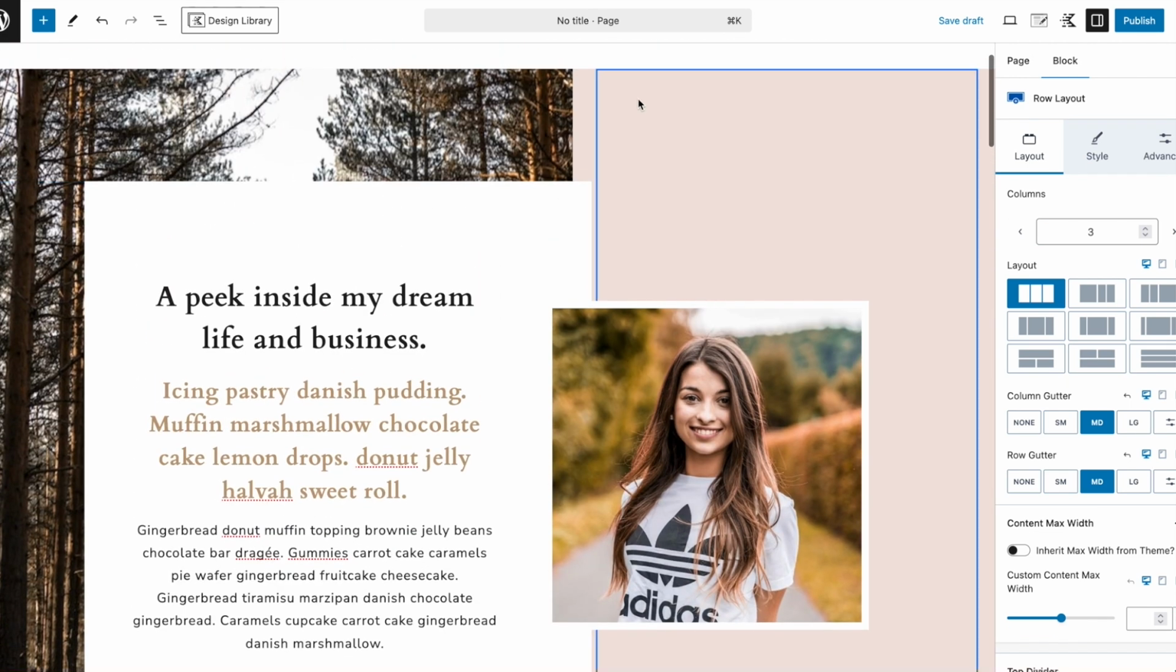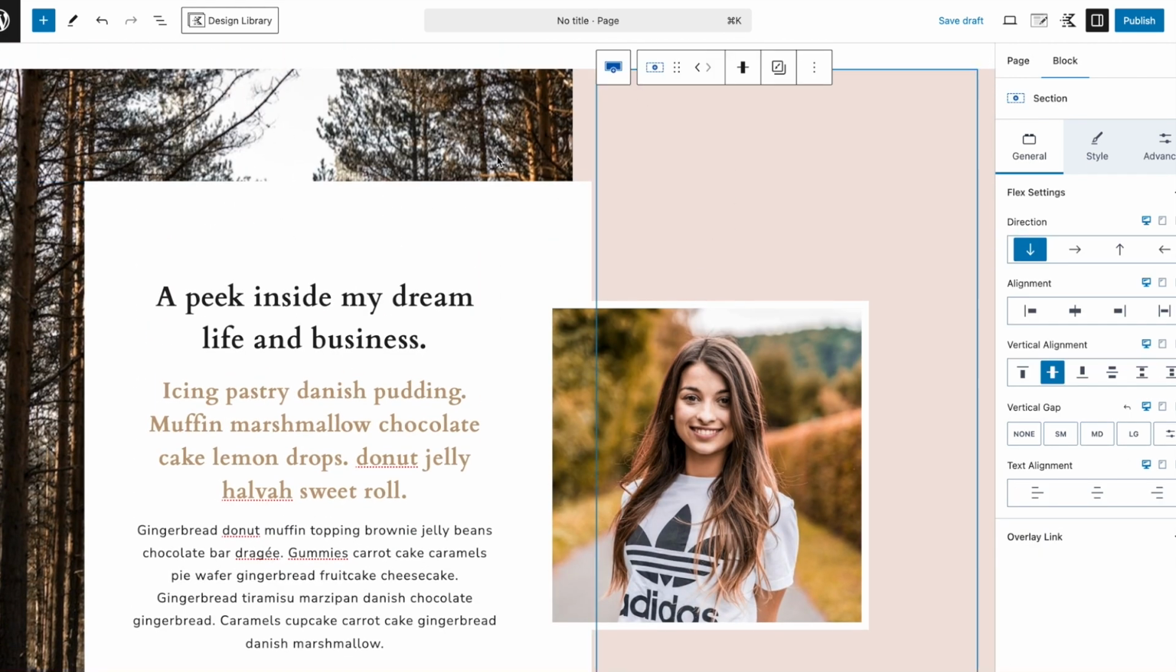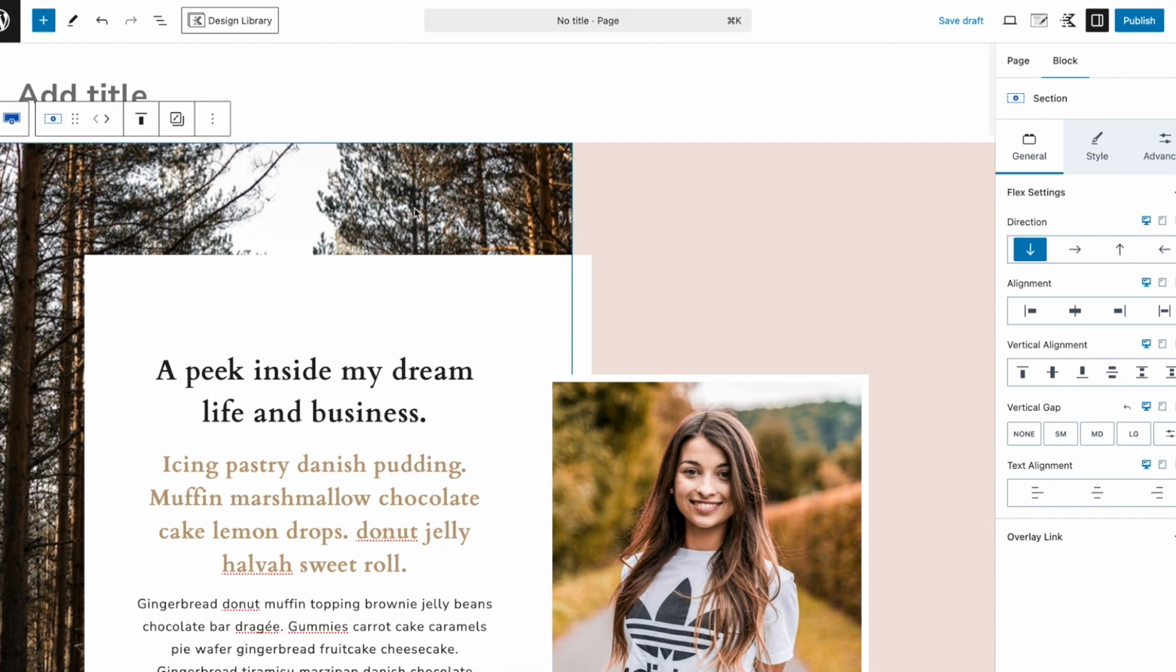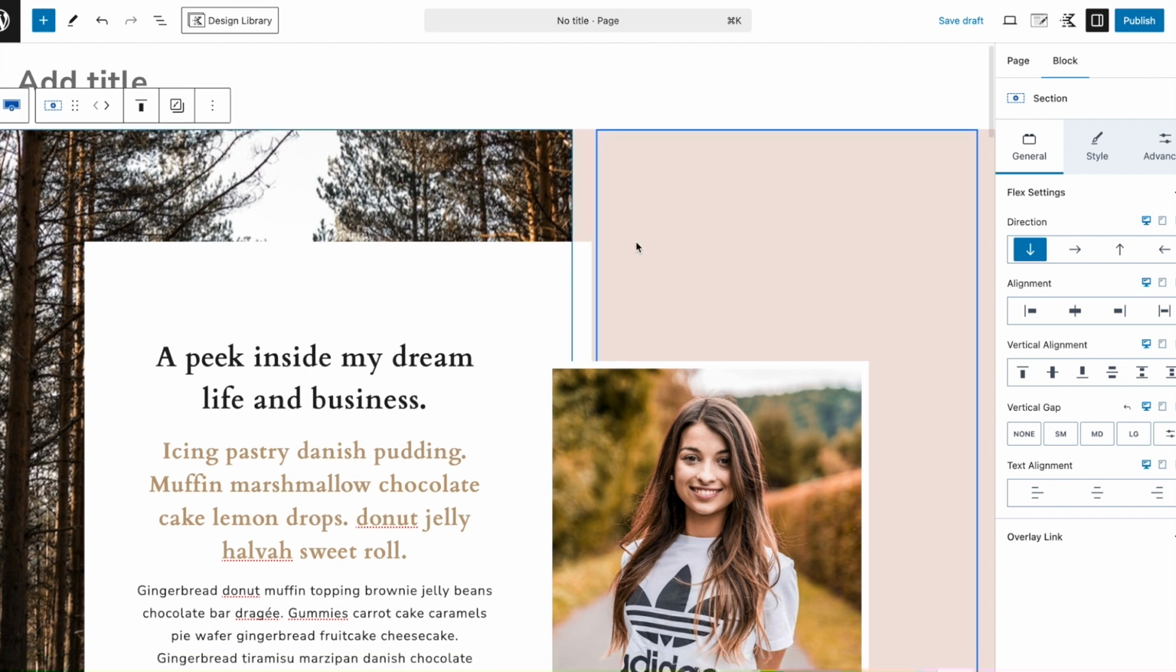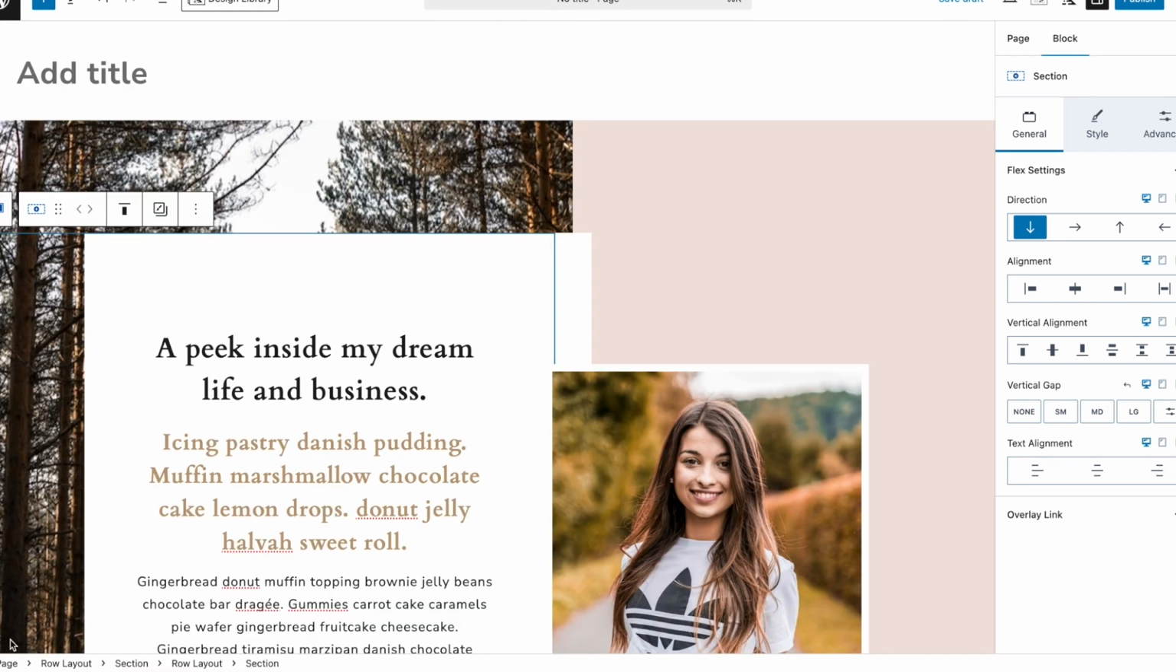What else you can do is, let's say you want to move this to the bottom or a few blocks down, you don't want it at the very top of your site. How you would move that is you would click in this area. Right here at the bottom where it says page, row layout, section, you want this entire row layout selected. So this entire thing here. You want to be sure you click on row layout.